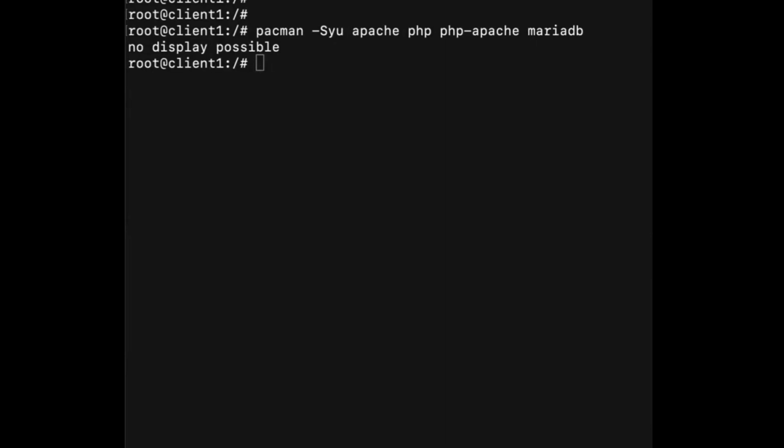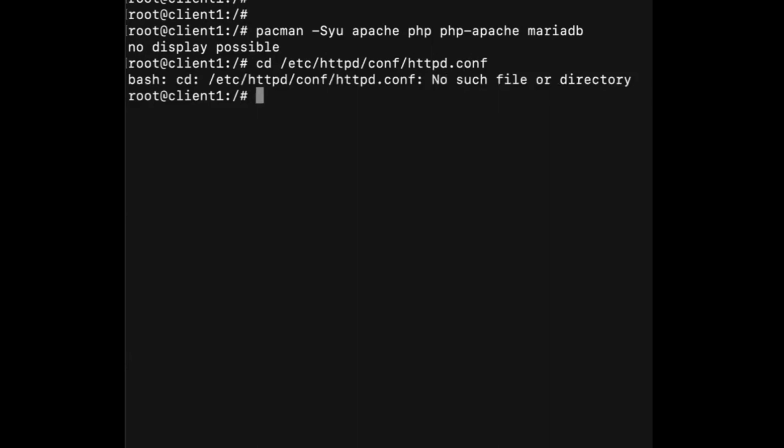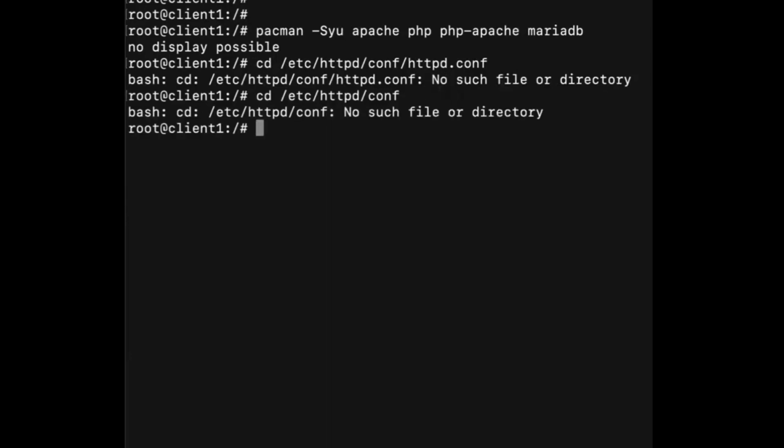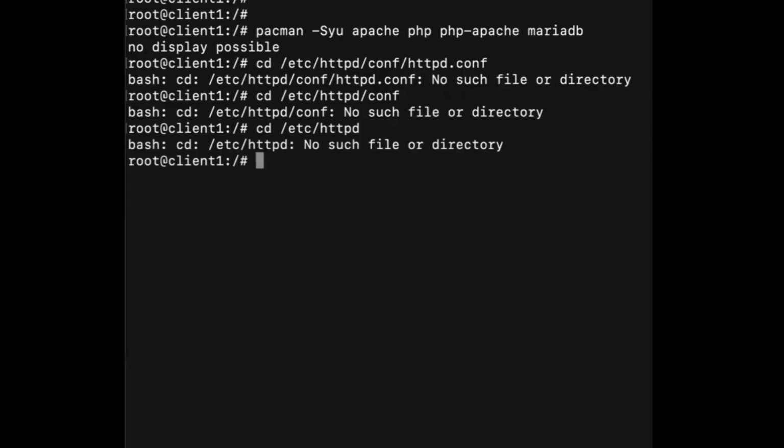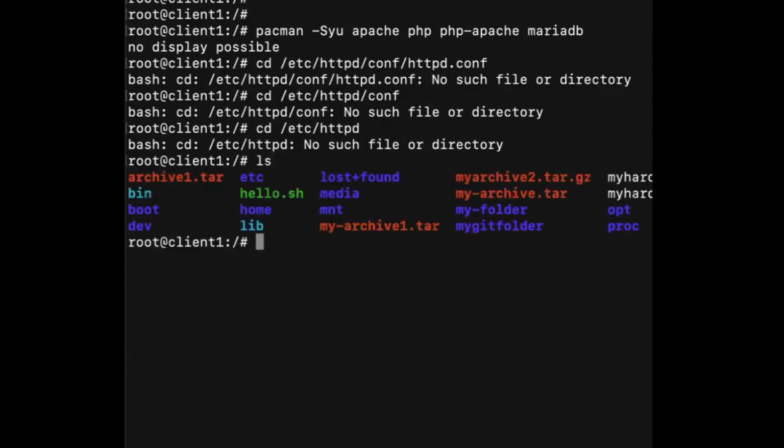HTTPD for this. So we have to edit cd /etc/conf/httpd/conf. Let's see if this file is found. It's not found. All right, so the etc folder is not there. How is that possible?